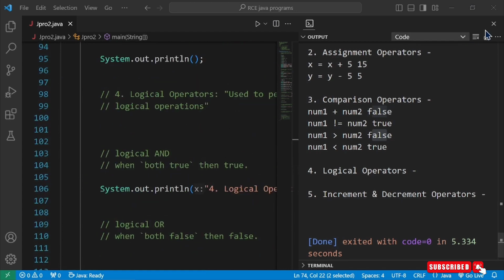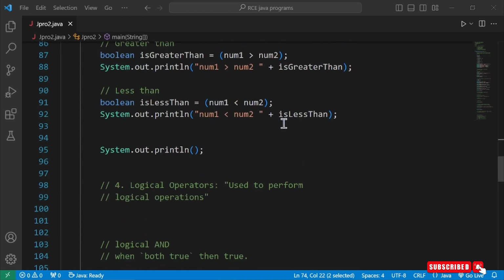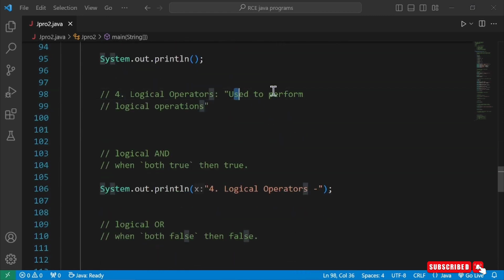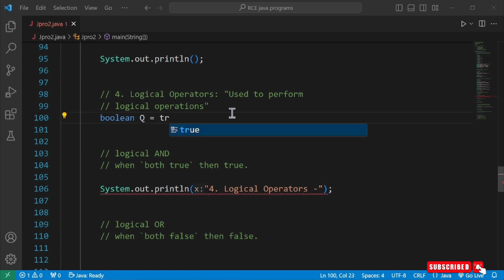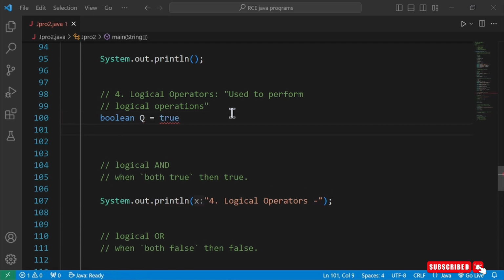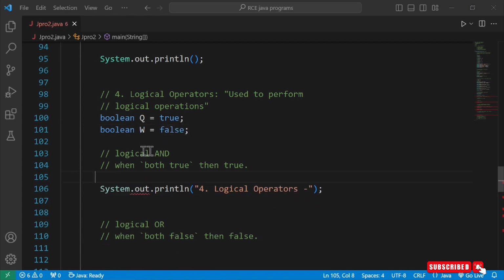Okay. The next operator we are going to learn is the logical operator, used to perform logical operations. So AND, OR, NOT, I know you are familiar with this. Here I'm going to create a variable q and is equal to true. Then we have the second boolean variable, w is equal to false. Okay. To see logical AND: logical AND says that when both conditions are true, only then the output is going to be true, otherwise it is going to be false.